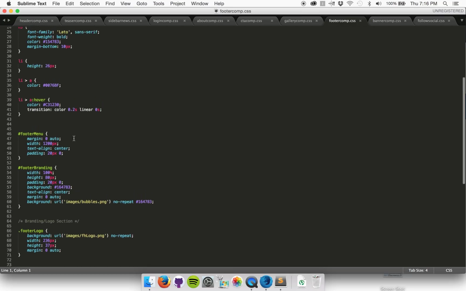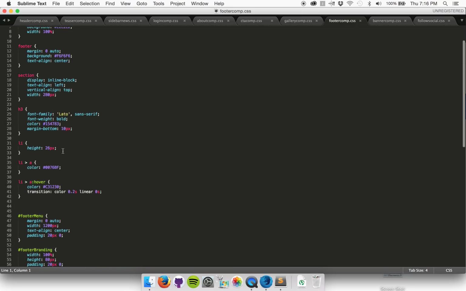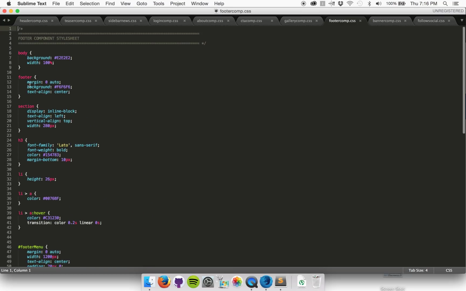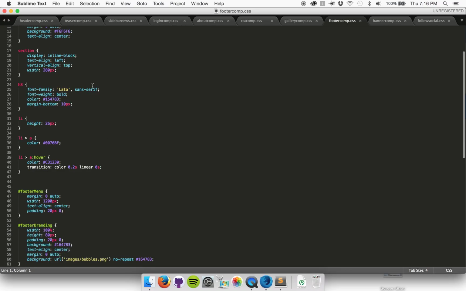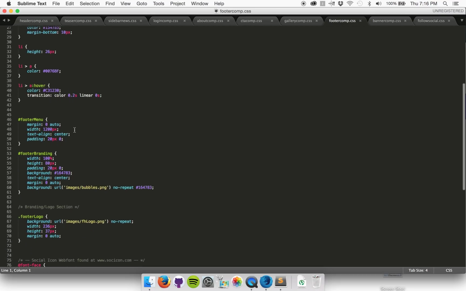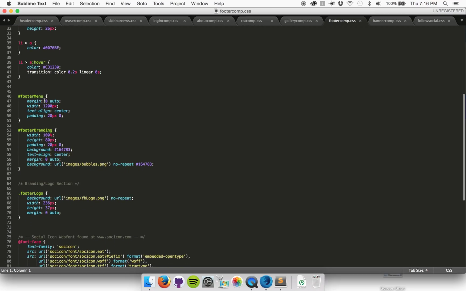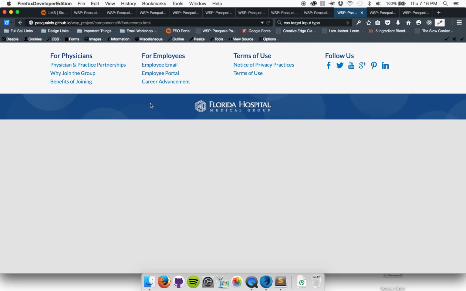So you've got each of those styled up here, like that. Here's the entire footer, the sections, and the font that I used, and then here's the footer menus for these. That's this entire section here, the footer menu, and then the footer branding is this section down here.